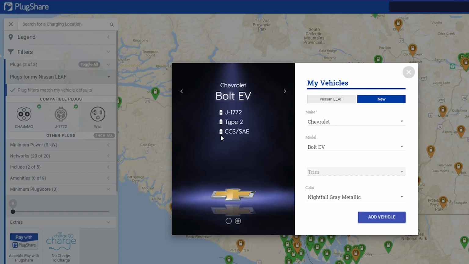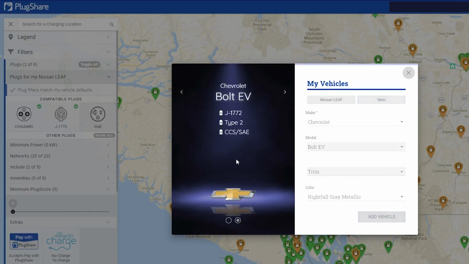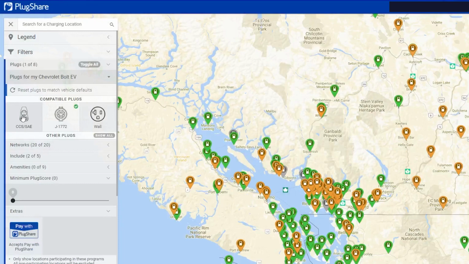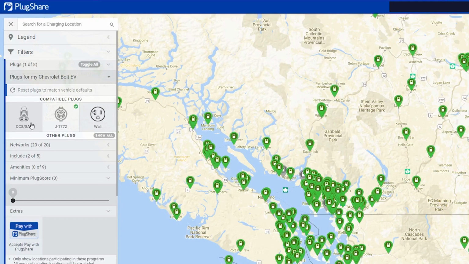Now I know for a fact that not every trim level of a Bolt has the CCS plug. So if you're unsure, make sure before you register that in. Now, you can still add the vehicle and it will log in here, but you're gonna wanna turn off this CCS plug if your vehicle does not have that. So I would just confirm that the compatible plugs that are showing up are the ones that your car actually has.